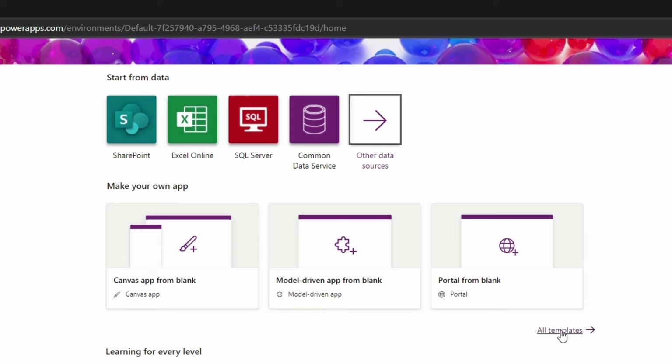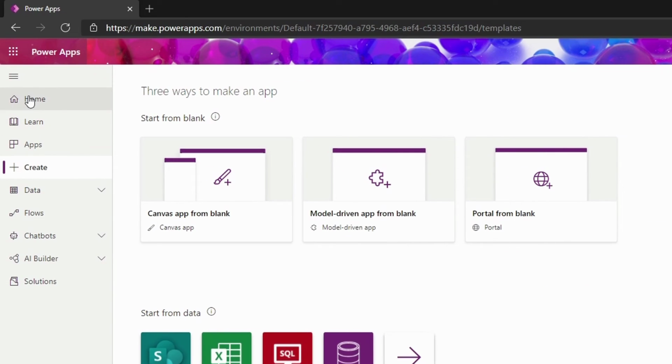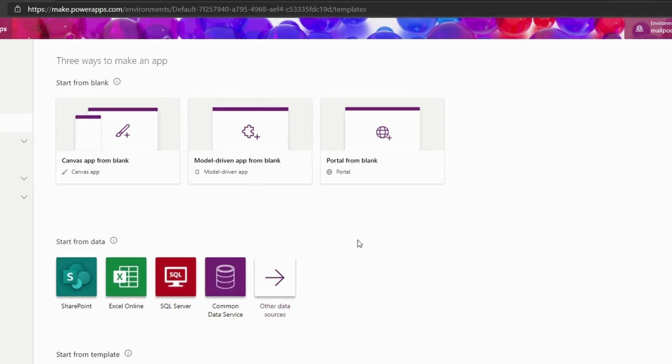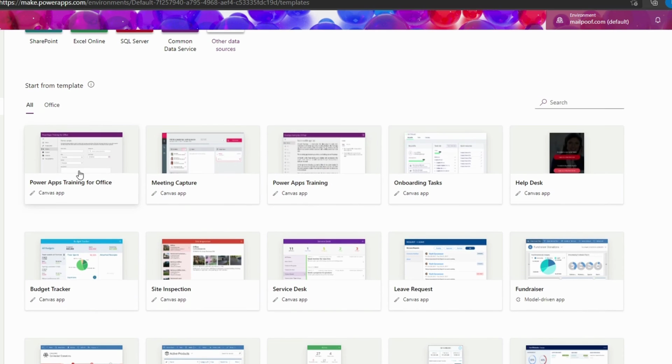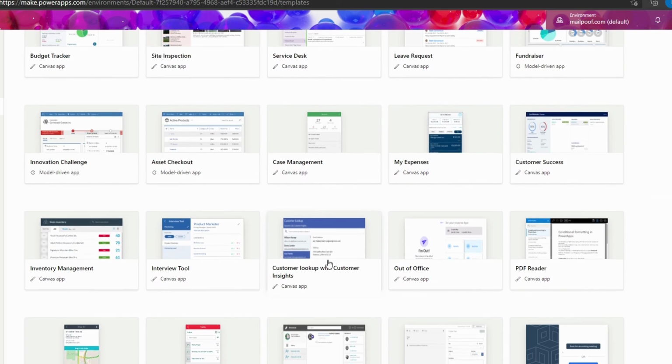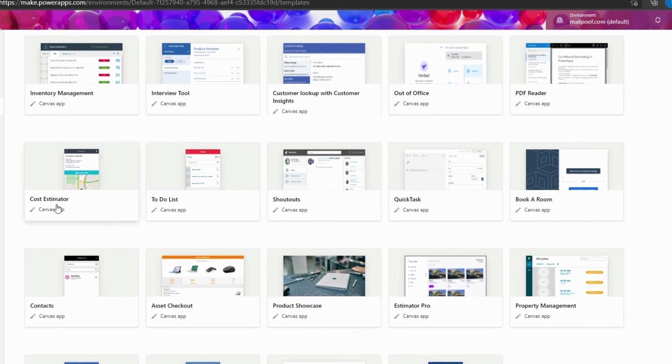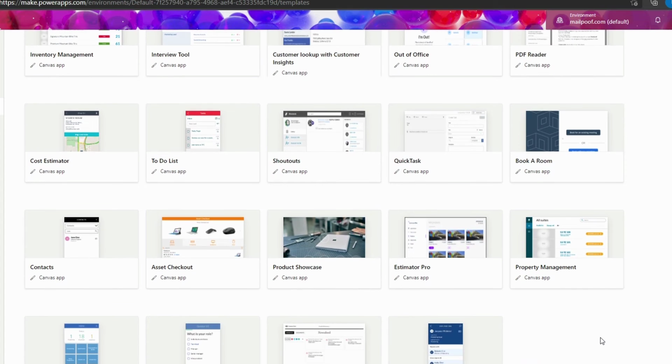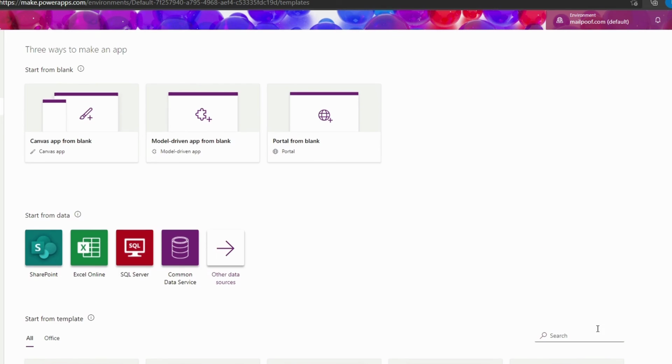So if we click on all templates, it would go from home to the create tab right here. So we'll see this a little bit differently. And if we scroll down, we'll see all the templates that are available through Microsoft. So you can see you can have a meeting capture, onboarding task, help desk, site inspection, so many different things, budget tracker. So there are very interesting things. Also to-do list, cost estimator. So you don't have to start from scratch. You can start using one of these templates if you want to.